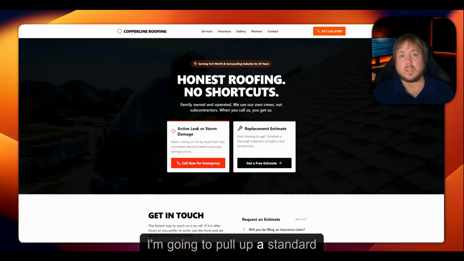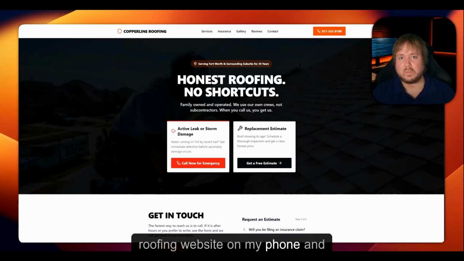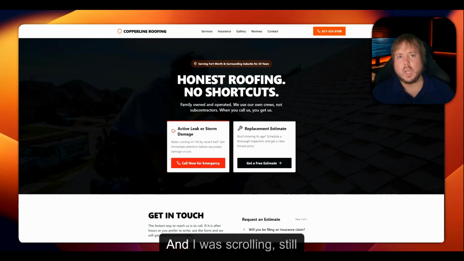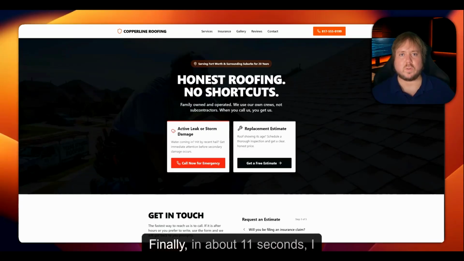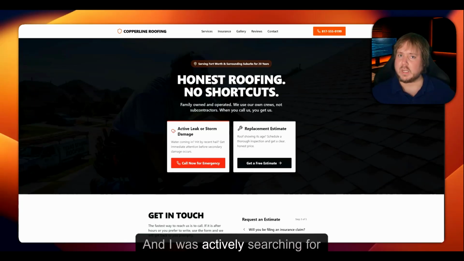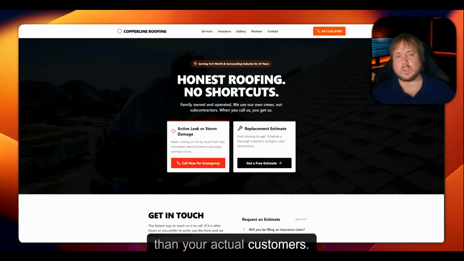I'm going to pull up a standard roofing website on my phone and time how long it takes to start a phone call. 9, 10. There's the call button. And I was scrolling, still scrolling. I hit a contact page menu. Finally, in about 11 seconds, I find a clickable phone number. 11 seconds. And I was actively searching for it, which means I was more patient than your actual customers.